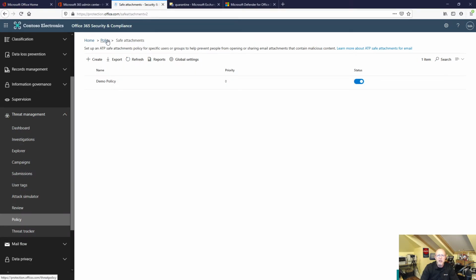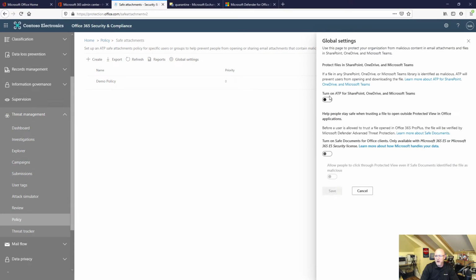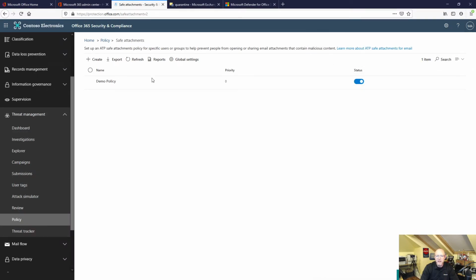A little too quick. Then there's global settings. Turn on ATP for SharePoint, Microsoft Teams. Yes and yes. Allow people to click through protected view even if safe documents identified files as malicious. No, you don't want that to happen. Save. Okay. So there's that.